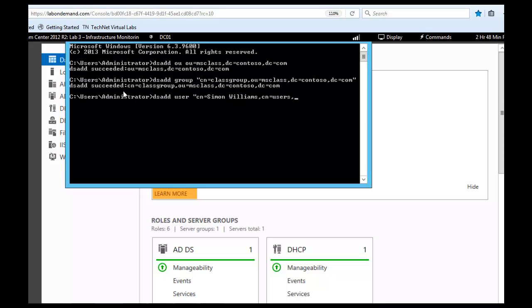And then you want to type your domain. So remember the syntax of the domain? DC equal contoso, comma, DC equal com, and you want to close those quotation marks.